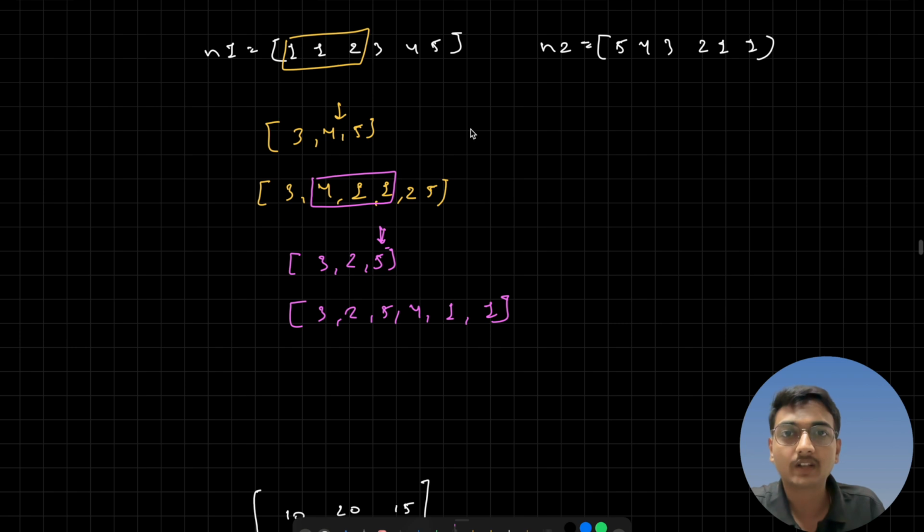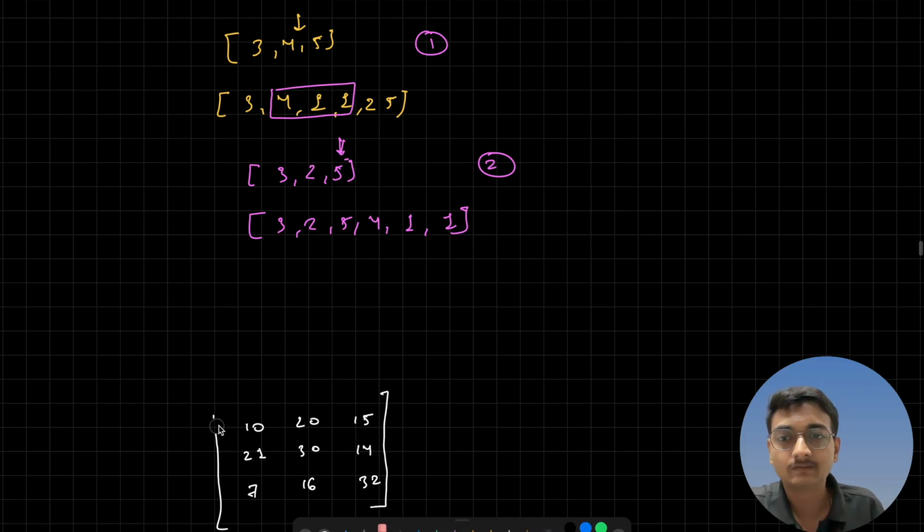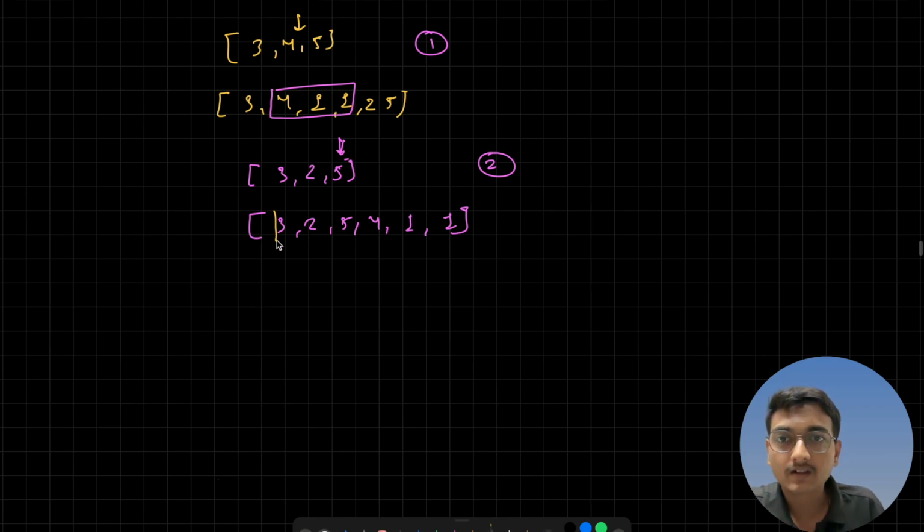Superb, superb. So here we had one operation, here we had two operations. Now let's check the third operation. So the optimal answer for this is 3. What I can do is take this subarray 3 2 and put it here. I think this will give me the correct answer.